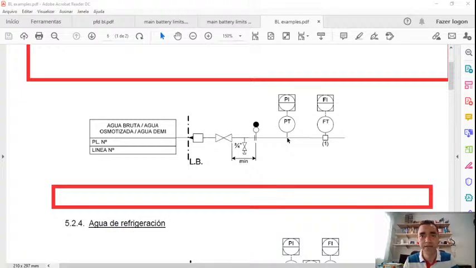So that is why it is very important to have means to measure the utilities and the raw materials that you are receiving at the battery limit. And in this case, for this company, we need to have a flow transmitter with a flow indicator, in order to register the amount of stream that we are receiving, because that will be converted to the billing.